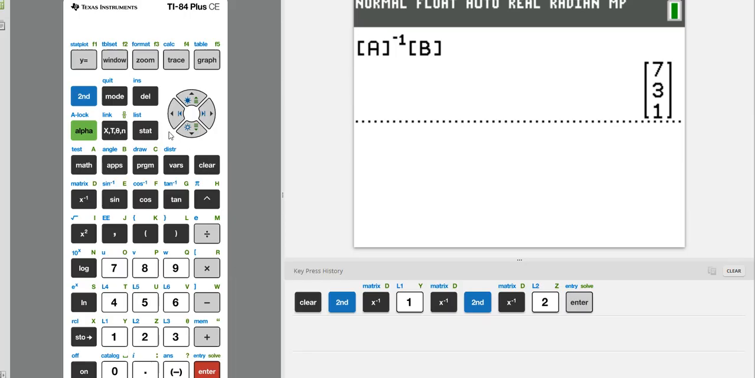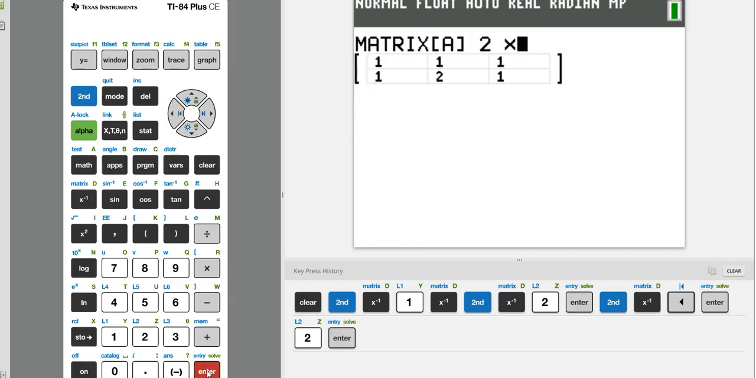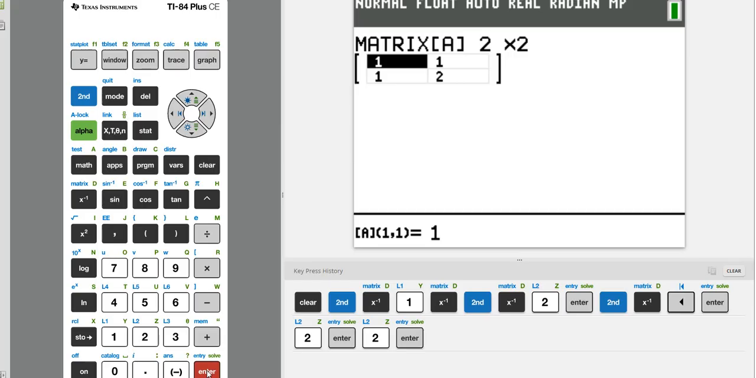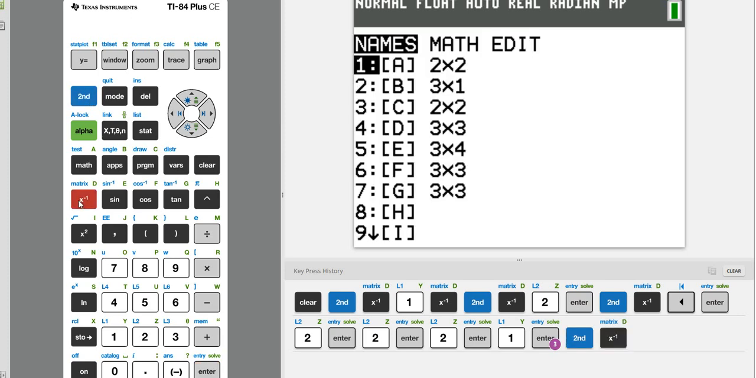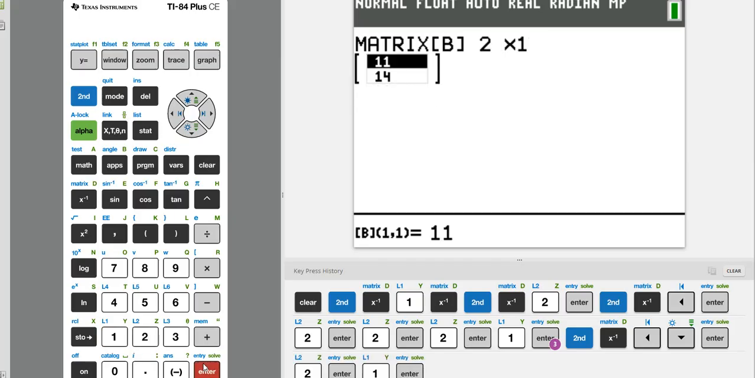So we need to enter those values into our matrices, hit the second key, then the matrix key. You need to go over to edit first. Let's edit matrix A. That's now going to be a 2 by 2, and it was 2, 1, 1, and 2. So that's our matrix A. We next need to edit matrix B, so I'm just going to hit second matrix, go over to edit, and edit matrix B. That's going to be a 2 by 1, and I'll put in 10 and negative 4.